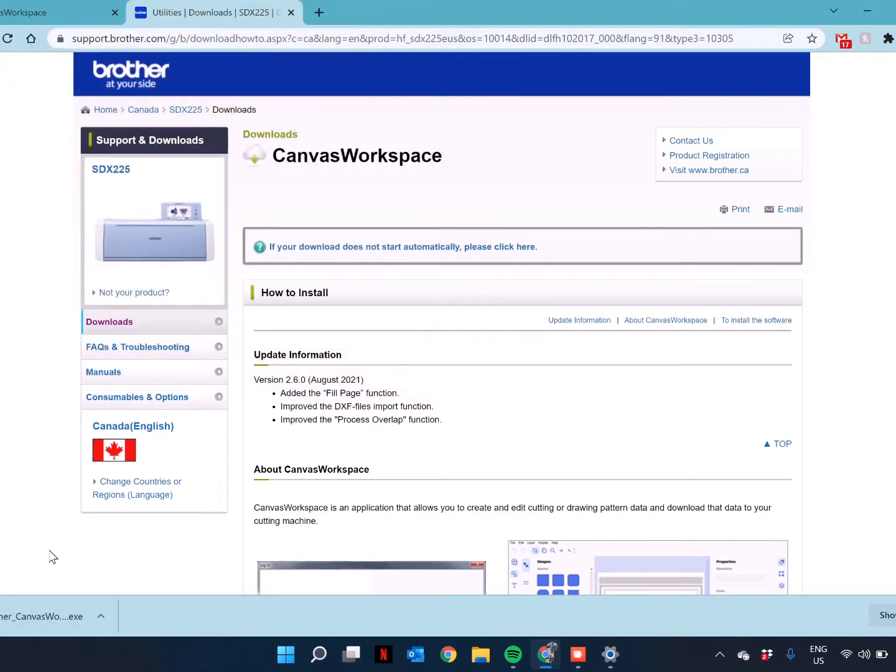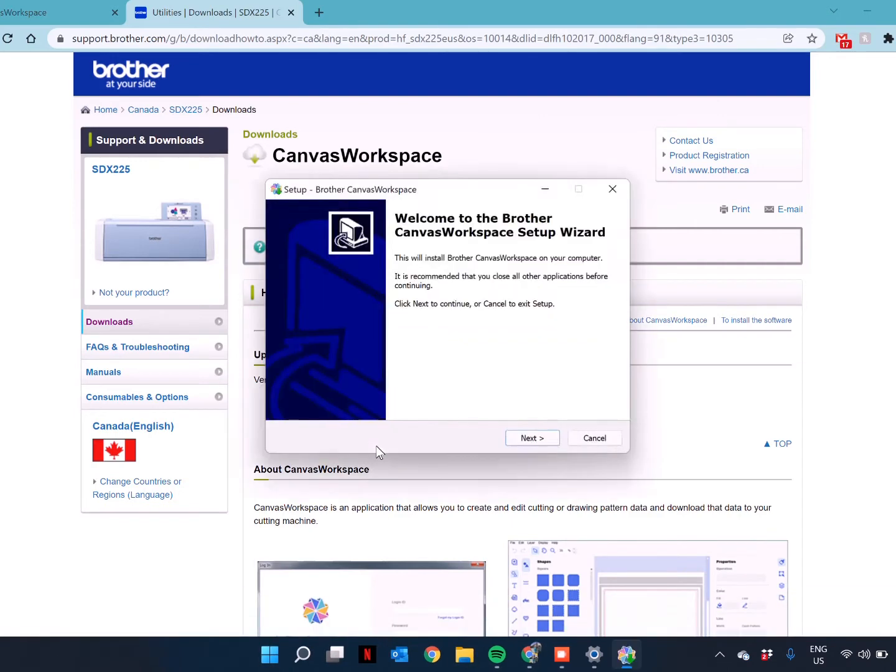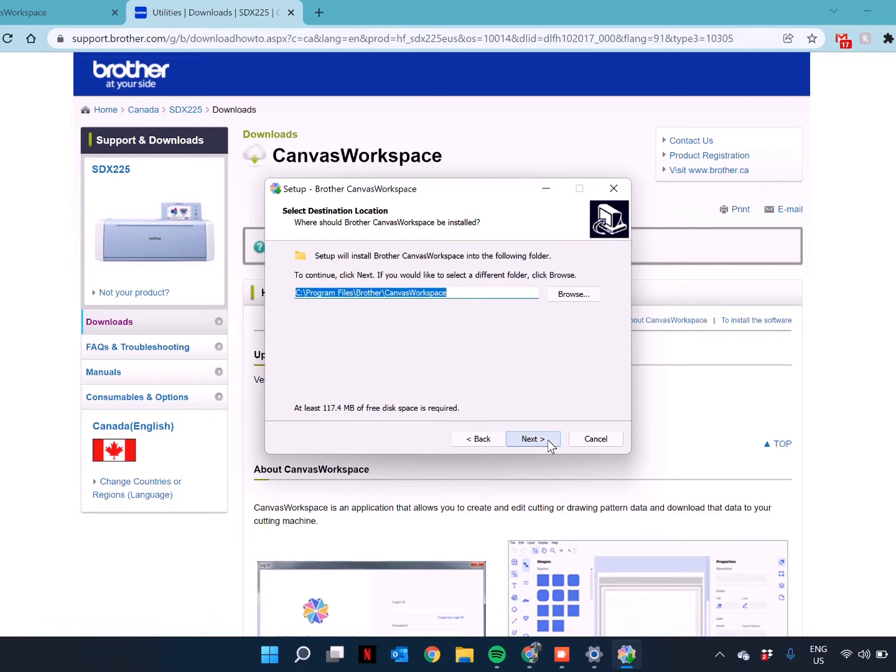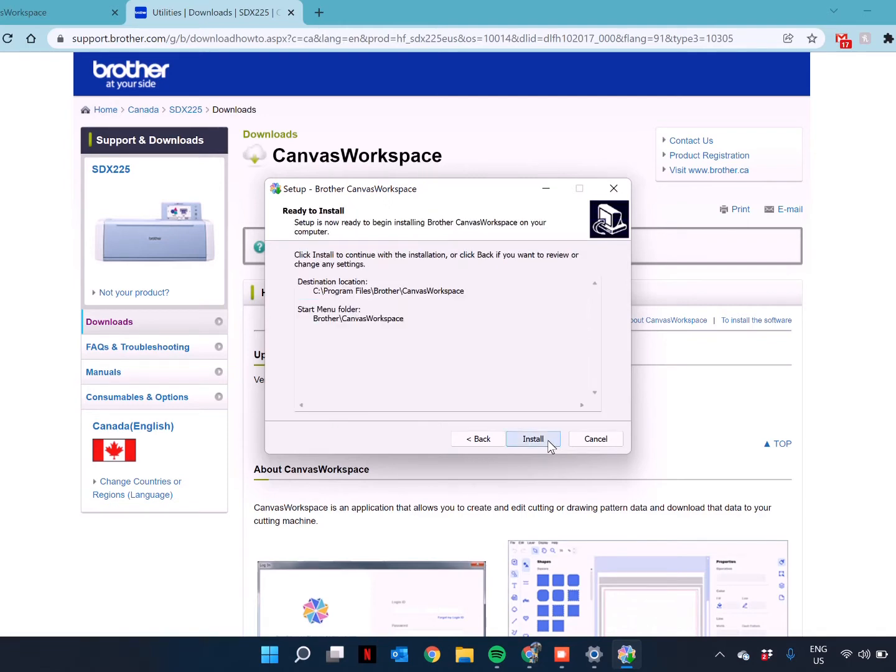Down here in the left corner, there's a little brothercanvas.exe button that we're going to click. It's going to open the installation file. And yes, we want to allow access to this, so select yes. Another pop-up will come to show you what's happening. You're just going to click on Next, select where you want the application to install, Next, Next, Install.